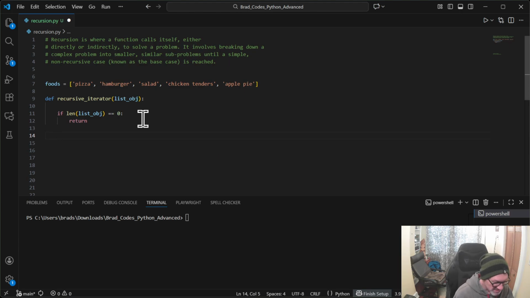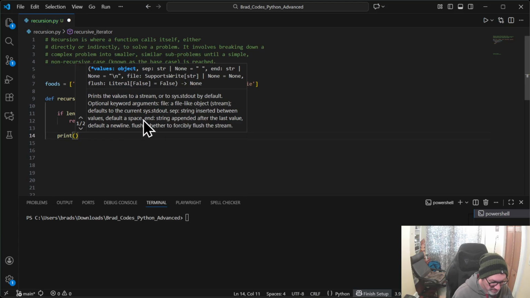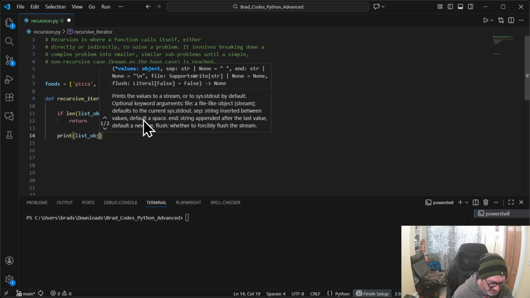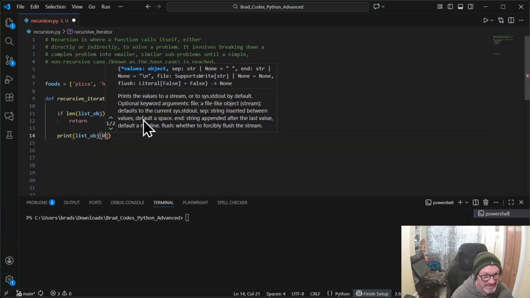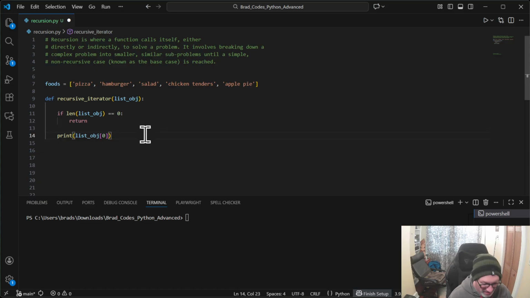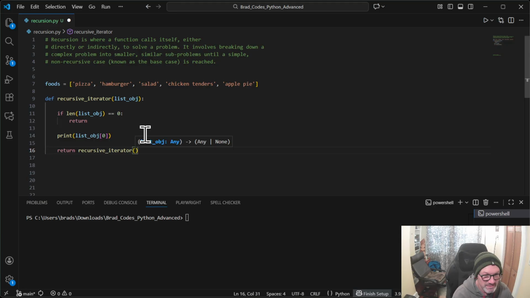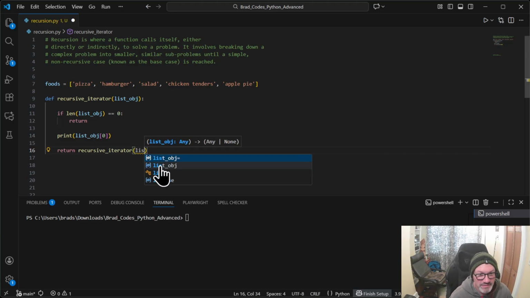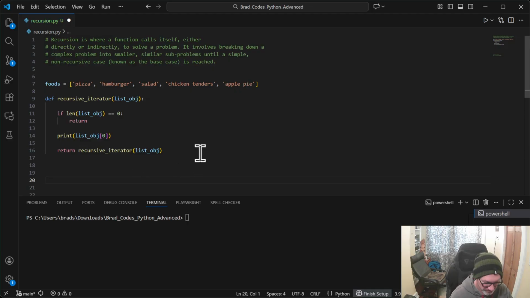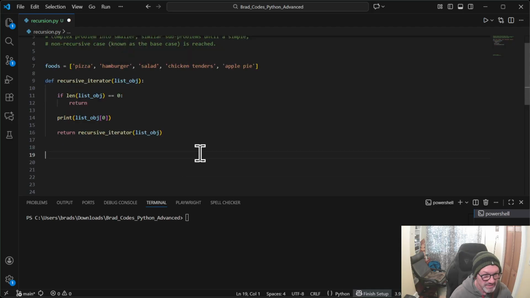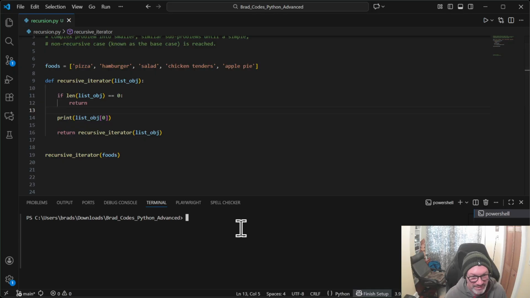Maybe for this, we want to print out each item as we're going through it. So we can print our list object at the key or index of 0. Then the return from our function is actually going to call the function again. I'm going to start out by making a big error just to show us what would happen. So we do need to invoke this: recursive iterator, and we will pass in our food. Again, I am planning to create an issue here.